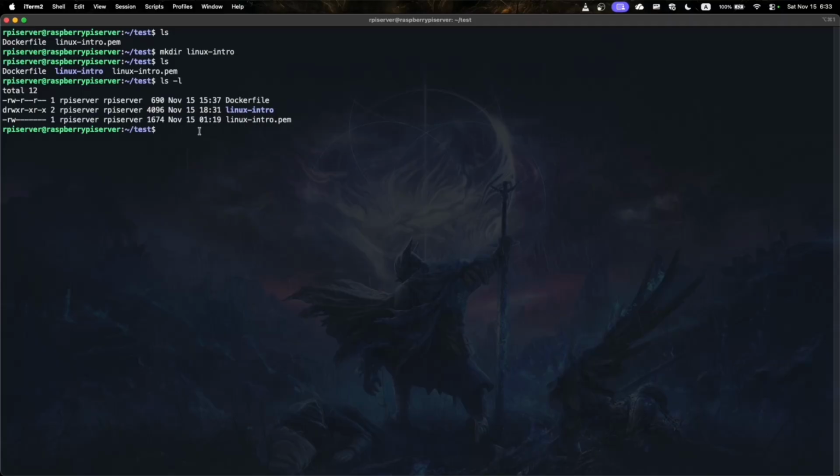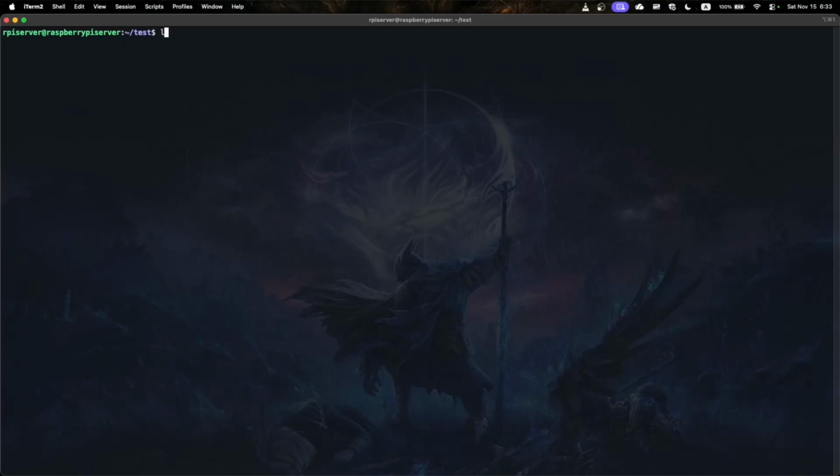Now we know how to create a directory. What about reading the contents of a directory? We actually already know how to do that, and it's through the ls command. With ls, we can list the contents of our current directory by default, or we can list the contents of a specific directory. We can do ls, for example, linux-intro, and it will list all the contents inside the linux-intro directory.